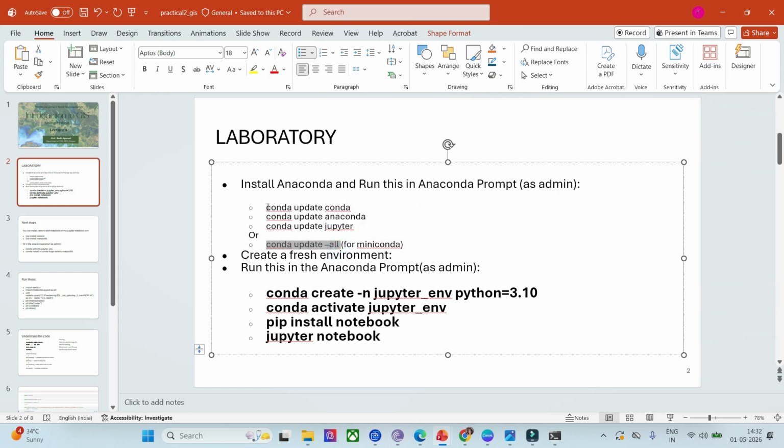This is only when you already have an installed version of Anaconda or Miniconda and you want to update before you start creating an environment for GIS. In case you're downloading a fresh version, you really don't need to do this. Now once this is done, we will create a fresh environment here. So these are the commands that you need to run.